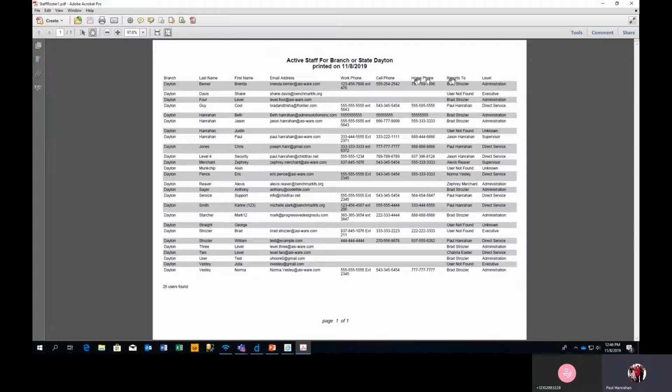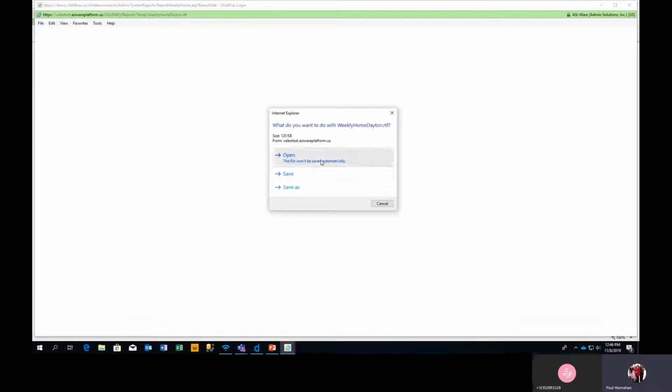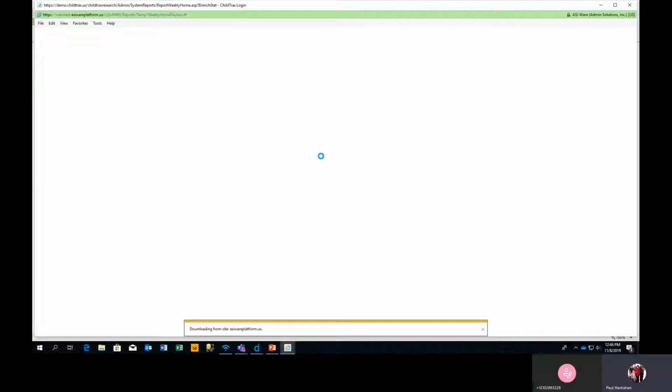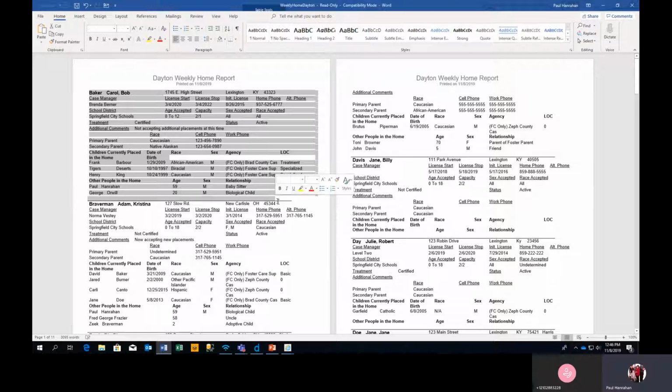Shows your work, cell phone, home phone, who they report to, and what level they are. And the last one on this is the weekly home report. Now, this is a real nice report. This is one of the original things on our system. It's still here today, and it's still used quite regularly. So now this is going to give you all your licensed homes on here. Each home is going to show you this information.